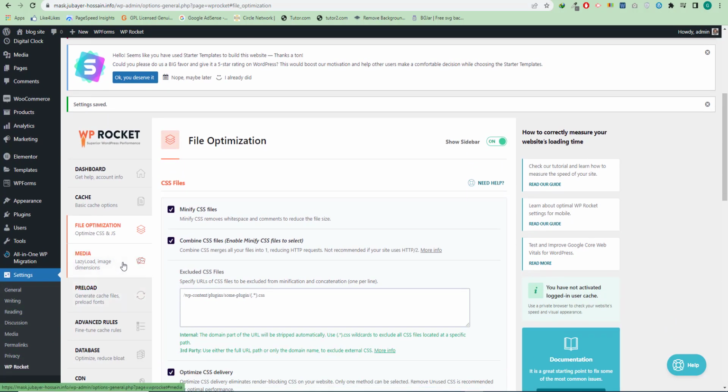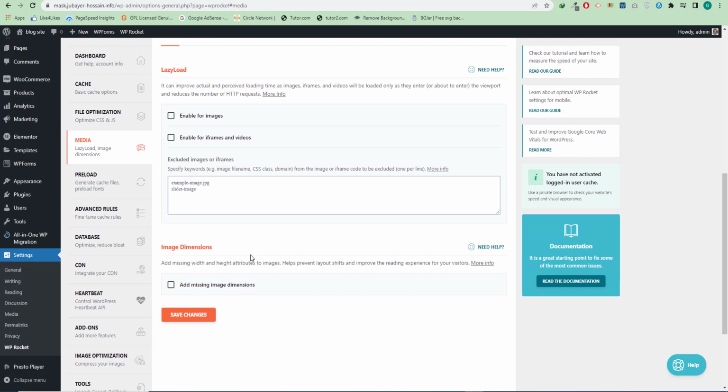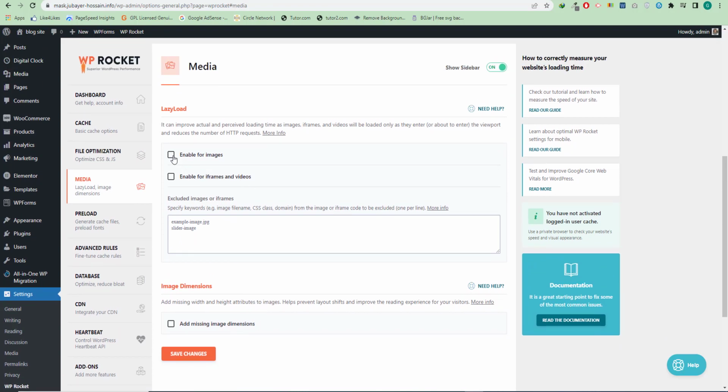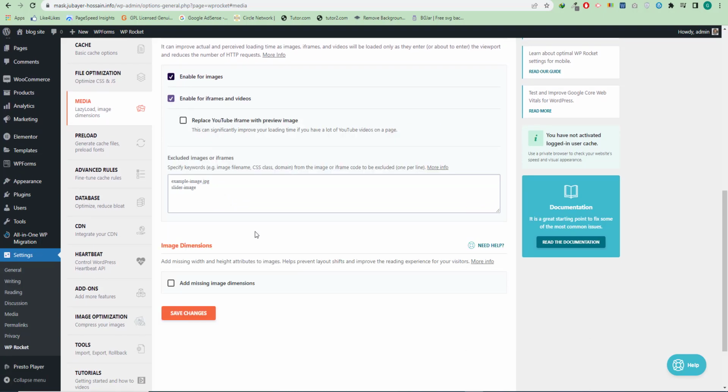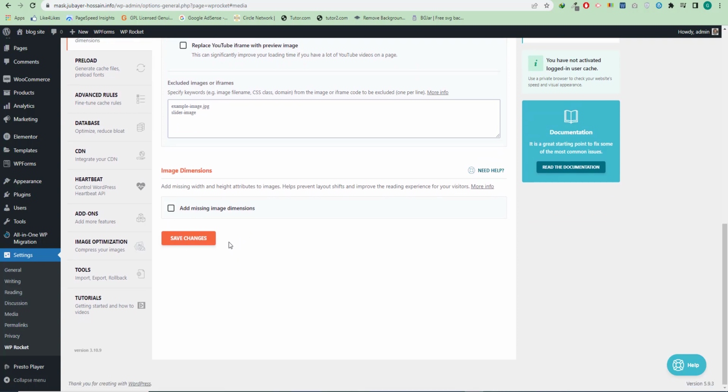option is your media. Okay, so lazy load, yes, you have to check this option. Enable for iframes and videos. Add missing image dimensions. I already talked about missing image dimensions. So if you don't have an image width and height, it could be missing, right? So you can check it out and save changes, so it will add the dimensions.